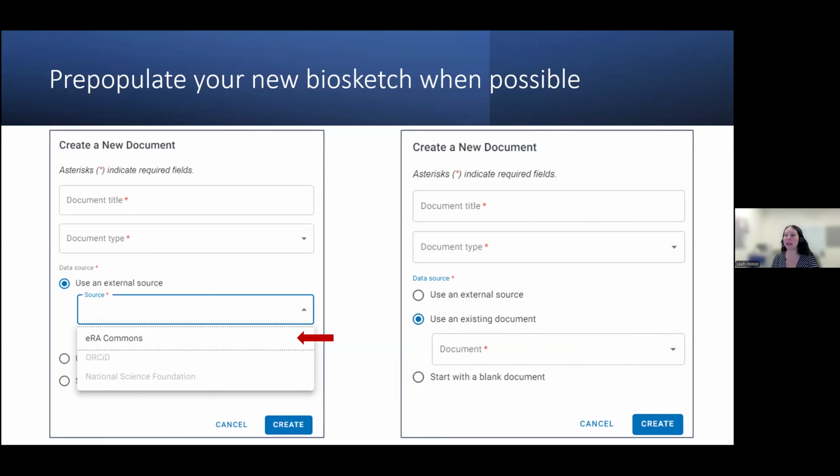And this is the step where you can also pull information from either ERA Commons or ORCID if your account is linked. The example that we will be showing in the screenshots today uses the NIH Fellowship Biosketch template and the NSF template. So they are slightly different, and we will be going through some of the different sections involved. But as you can see, you can choose either an external source of information or an existing document if you have already created a primary biosketch.